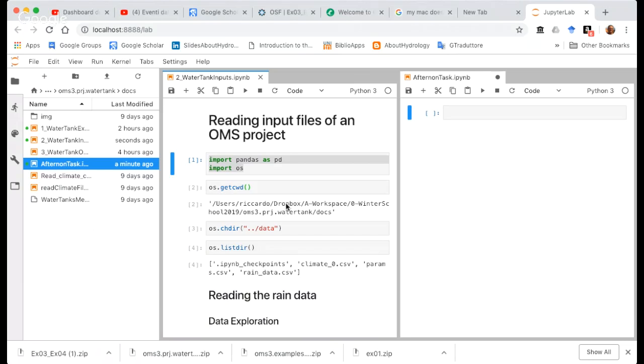So this is the usual import. If you are able to keep pace with me, please do.